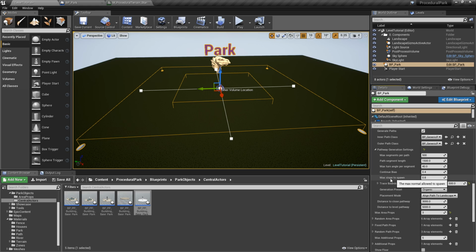And the max slope to spawn is if there's a huge wall, for example, which would have a slope of 90 degrees, you don't want to spawn, for example, a path that goes up that 90 degrees, right? And then you have the trace bounds, and this is used just for tracing the path.